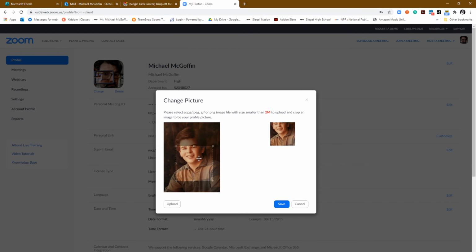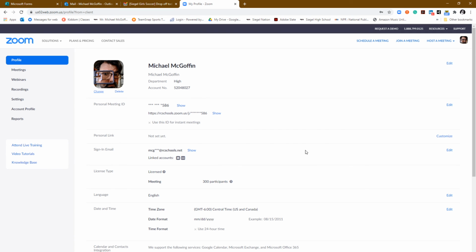It loads my picture, and then I can put my picture in. So I'm not going to use that old picture. I'm just going to continue, and that's how I do it. And you save it, and boom, anytime you log in, you will have your picture instead of just your name hanging out there.